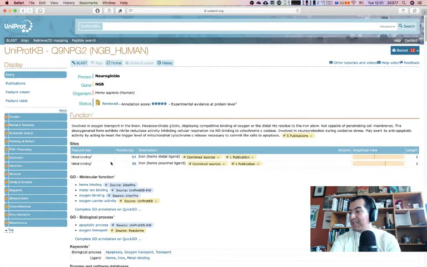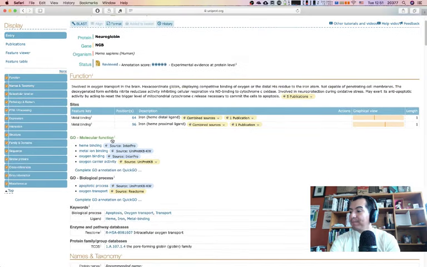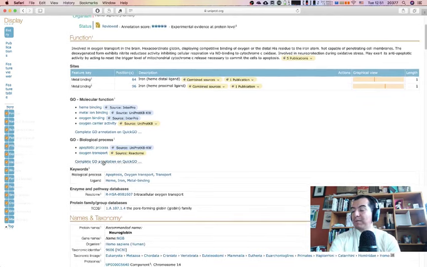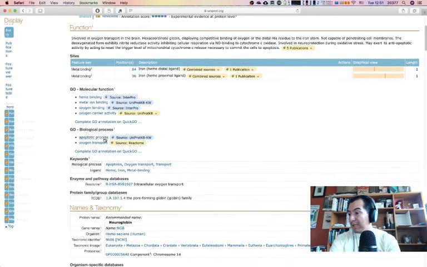Within functions, we have sites, the histidine responsible for the metal binding. This is the annotation that was used in the sequence alignment. There's the molecular function: heme binding, metal ion binding, oxygen binding, oxygen carrier. We kind of expected that due to the similarity to hemoglobin and myoglobin. Apoptotic processes and oxygen transport. This is very relevant, I think.